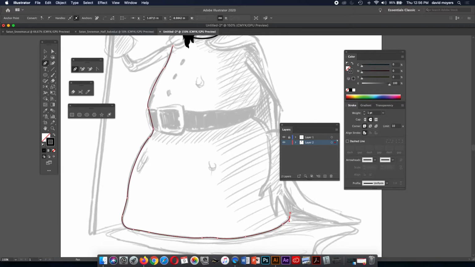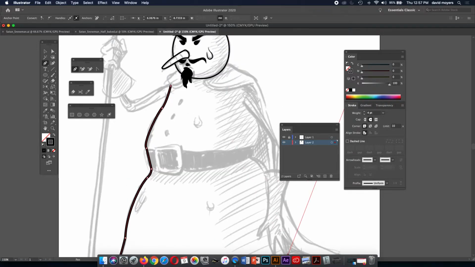Now, I'm just going to end it somewhere around here. Like that. And then we're going to go and make this stroke weight a little heavier there, okay? And let's look at it. We don't want to make it too heavy, so we went up to 4. We'll go down to 3 perhaps.